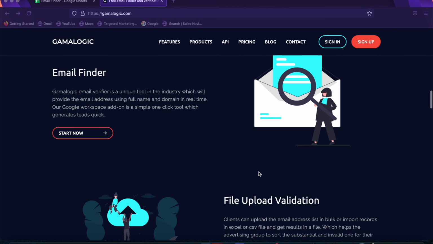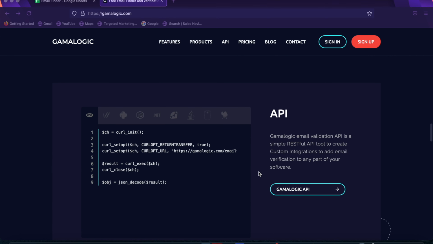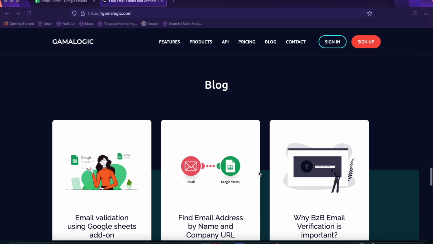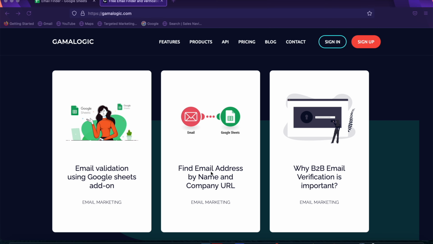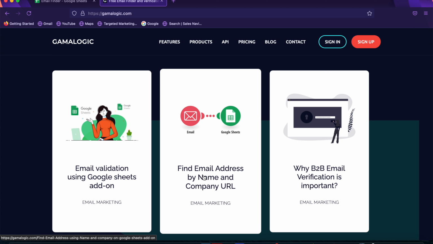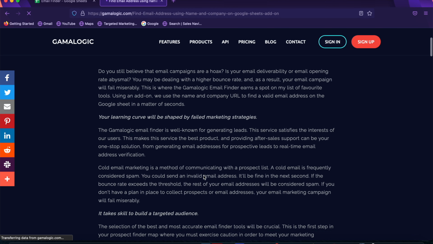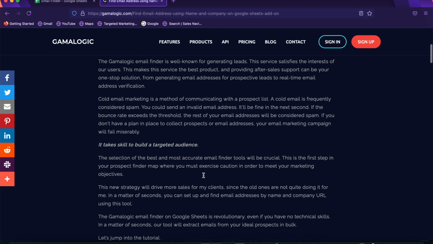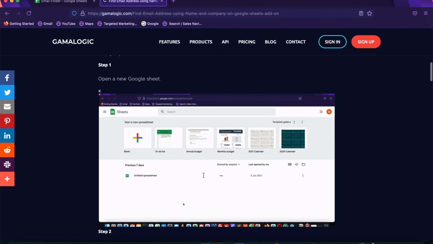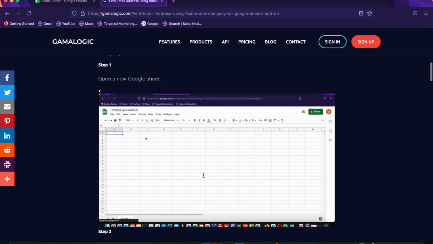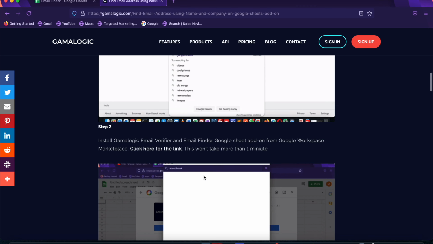I'm just on the home page. Let's go to the blog section and you can see that there is a blog for finding email addresses by company URL and name. Just click on that. Once the blog has loaded, go to the tutorial section and you can see step 1, opening a new Google Sheet. This is a simple process. I'm not showing how to do that in this video.